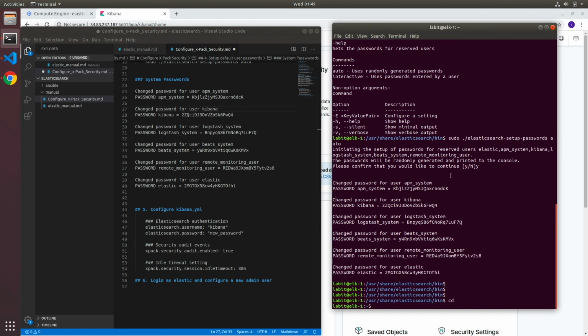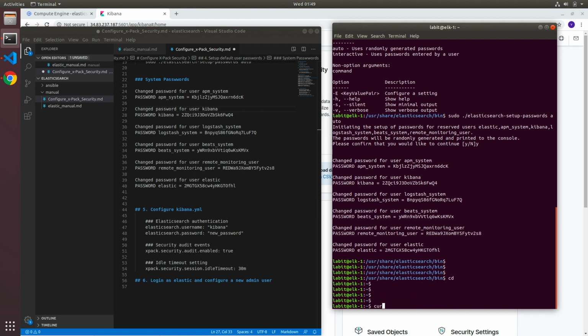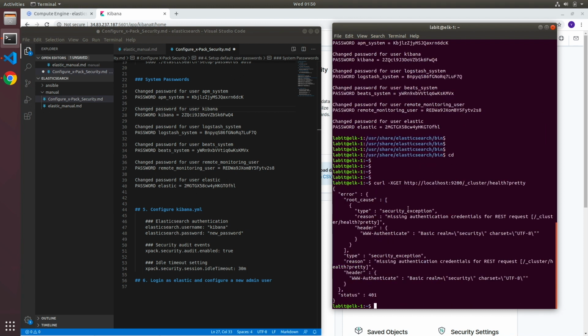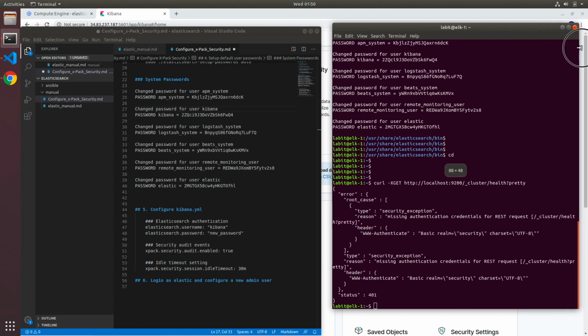So cd, and here if I do a curl on my Elasticsearch cluster, so curl -XGET localhost port 9200, I'll call in the cluster API and health and pretty, I get an authentication error. Now this tells us that the cluster has been secured using xpack.